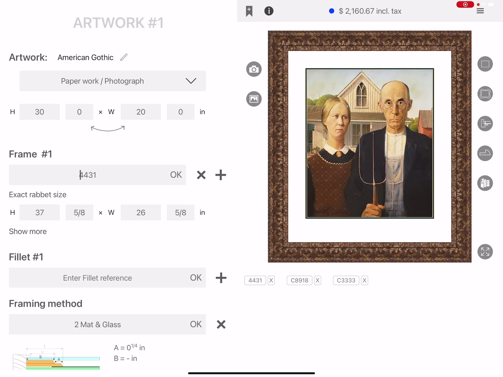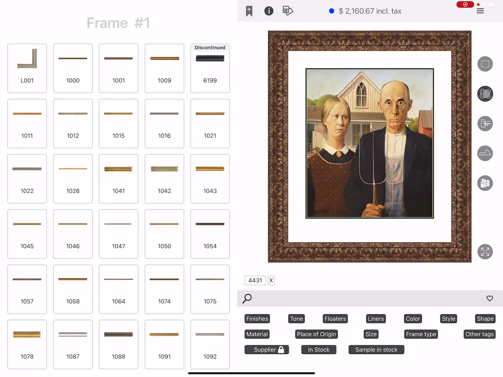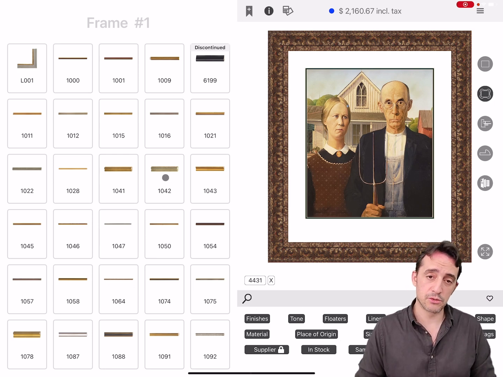But if you don't know exactly what frame you want to use and you want to browse frames on Virtual Framer, you can click here on this button. So the buttons that you see here are, this one is for the artwork, this one is for the frame, this one is for the framing method, and this one is for the fillets. And this one is the dashboard. We already seen that. So if I click here on the frame button, you see here there are a number of frames and filters here. So the frames that you see here are all frames that you decided to show on your account.